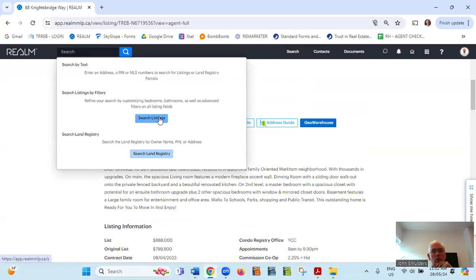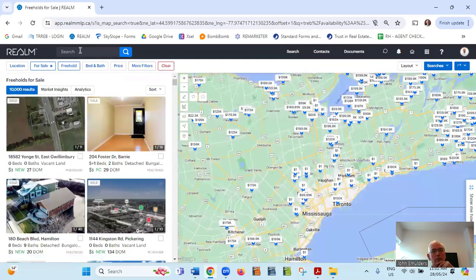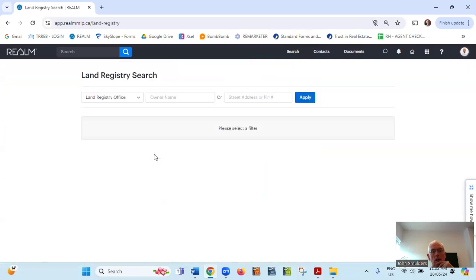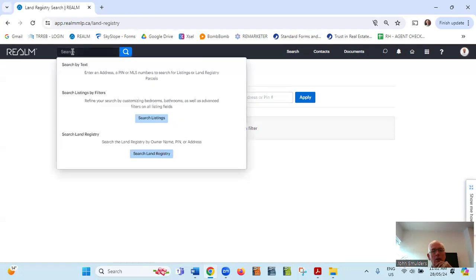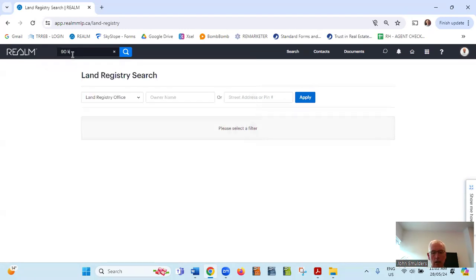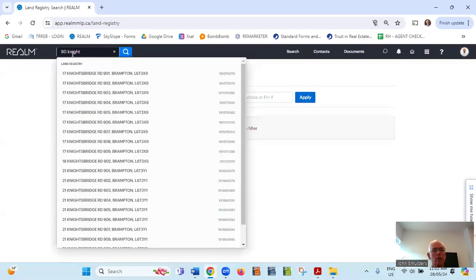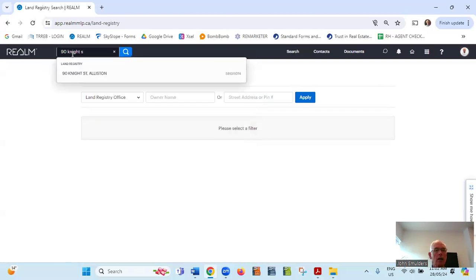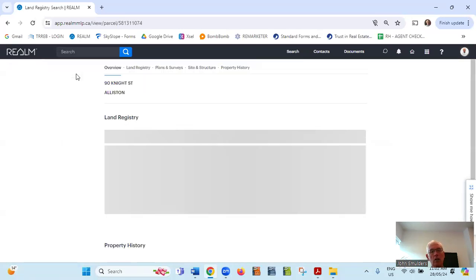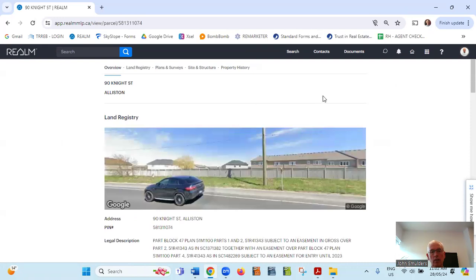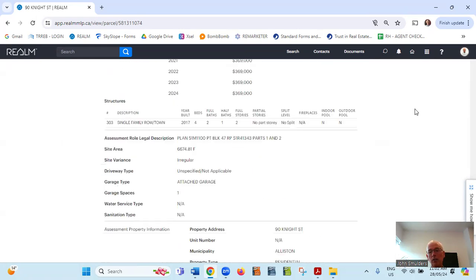Okay. I can search listing by filters. It's going to take me back to here. And I can search land registry. And basically I can put in my owner name, street address, land registry office you have to select. But the most common one that you would put in here is, oh, you're talking to your buyer and your buyer says, oh, I just drove by a house at 90 Knight Street. Is it for sale? No, it's not for sale. Just here it is. But I can call the owner if I want to, if you want to really get at it. But it takes you to the land registry.